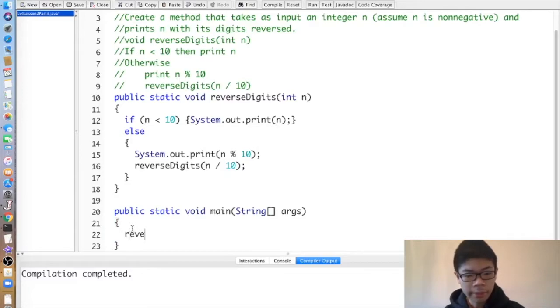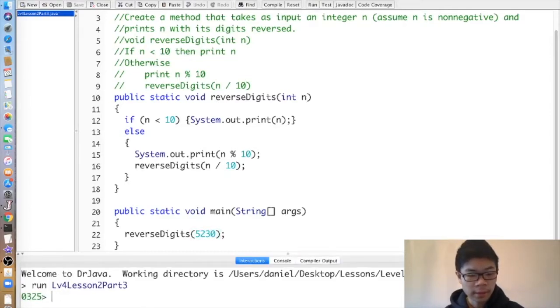And now when I call reverseDigits on, say, 5230, then it should print 0325, as shown below.